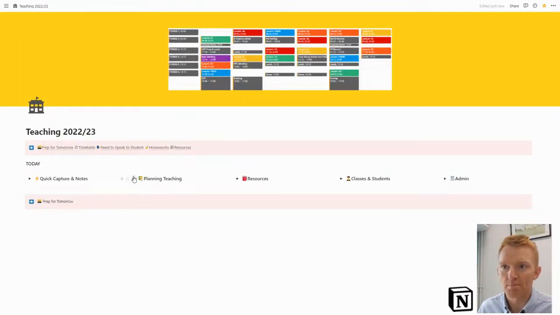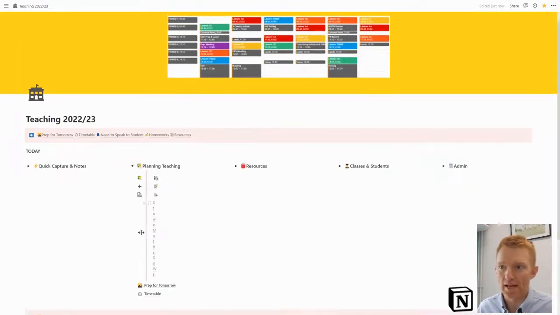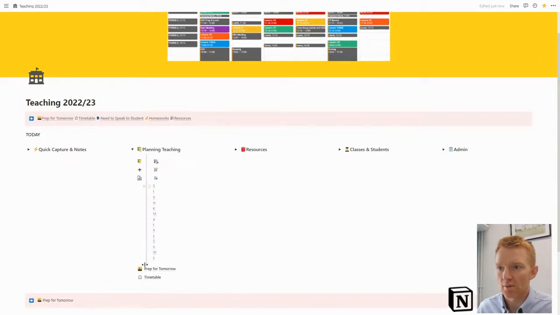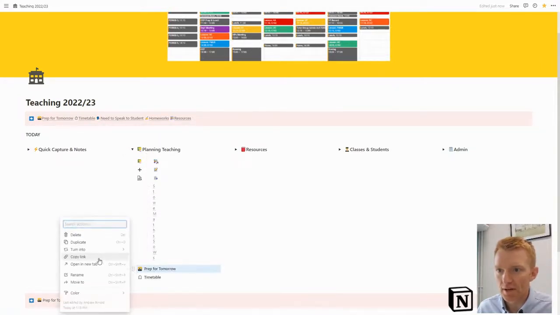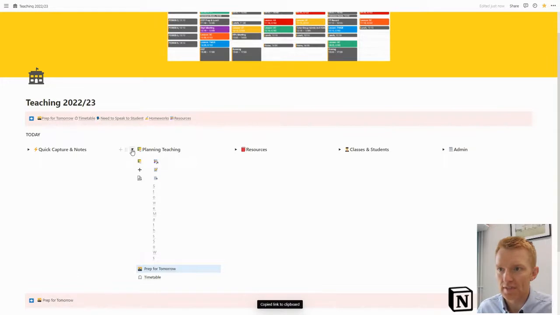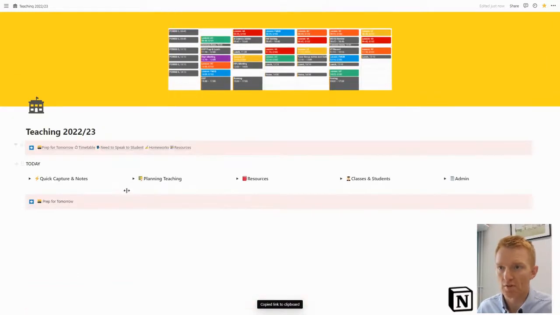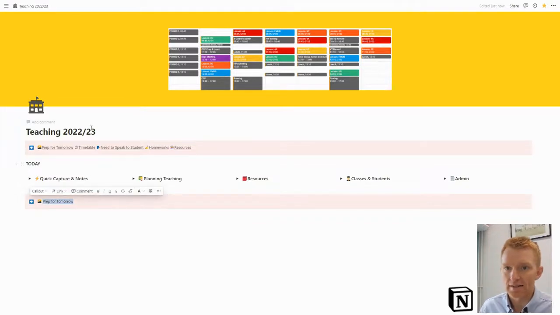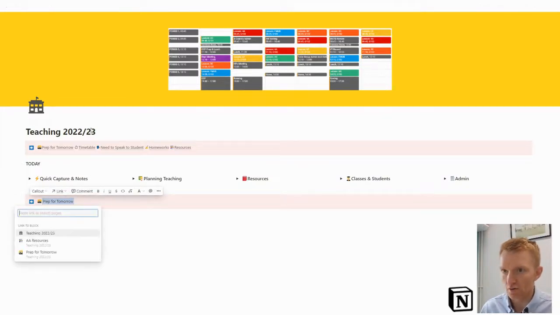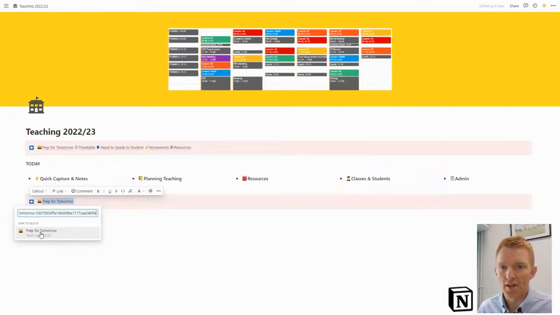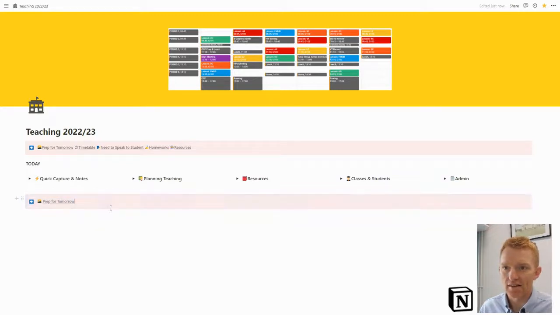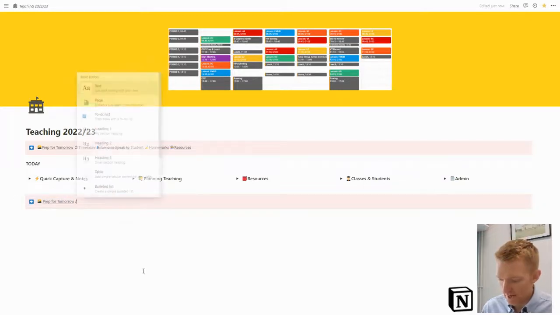I store that dashboard in the planning teaching page. I'll copy the link to that particular block, the prep for tomorrow block. And then I come down here, highlight the text that I've just dropped in there, Control K, Control V. There, it finds the prep for tomorrow page on our Notion workspace. There it is, it's linked there.